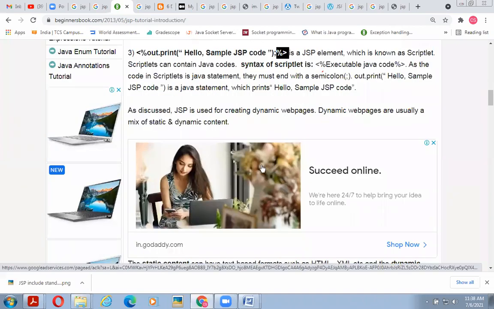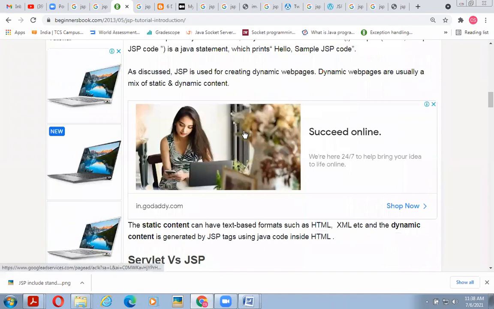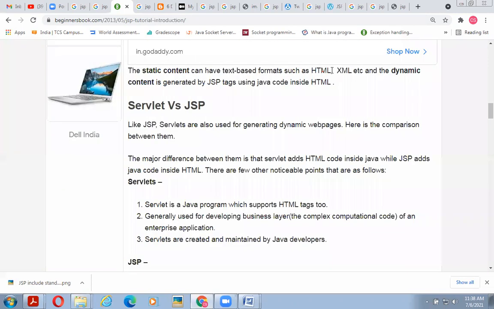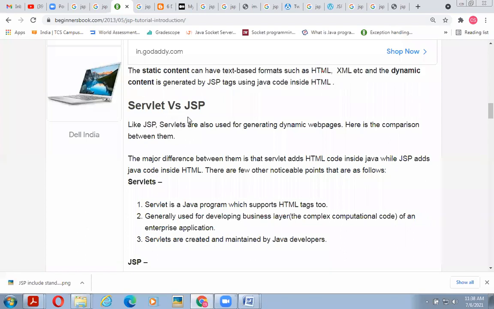JSP is used for creating dynamic web pages. JSP can create dynamic and static web pages with the help of include, where we have two ways: directives and actions, which we have discussed. The static content can be text-based information such as HTML and XML. The dynamic content is generated by JSP tags using Java code inside HTML. Servlet-based JSP: like JSP, servlets are also used for generating dynamic web pages. Here is the comparison between them.